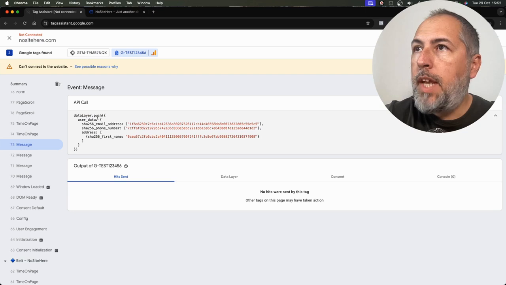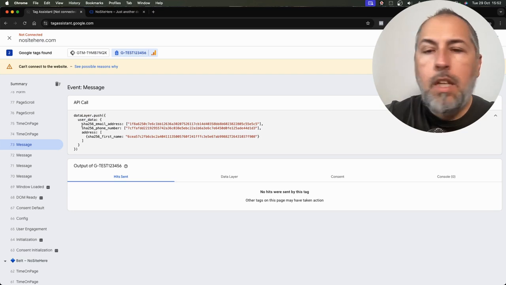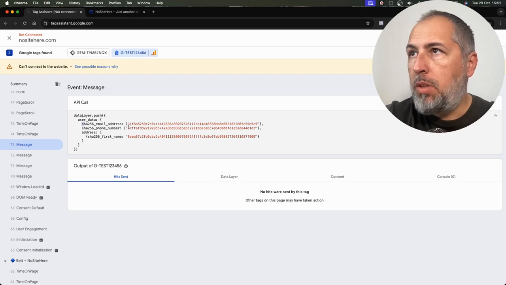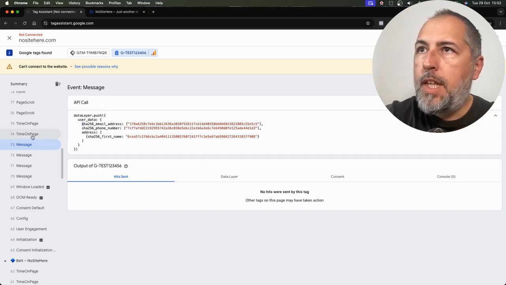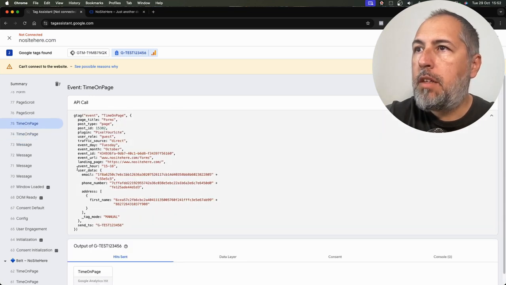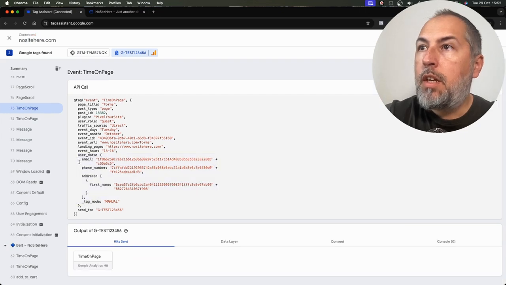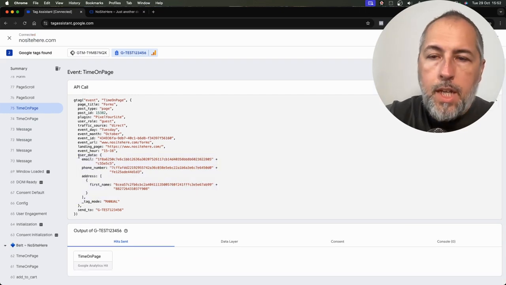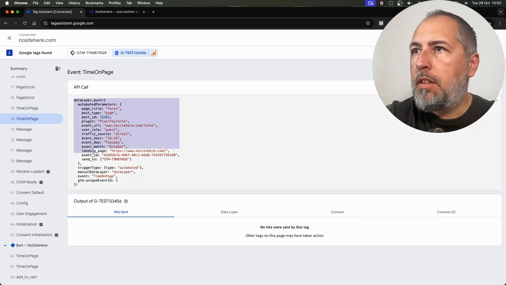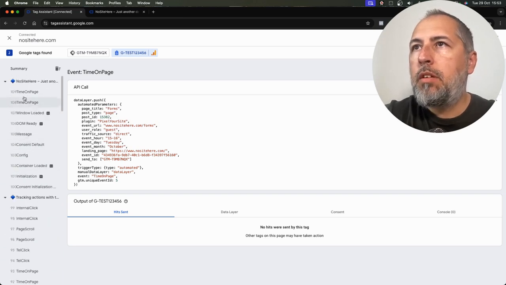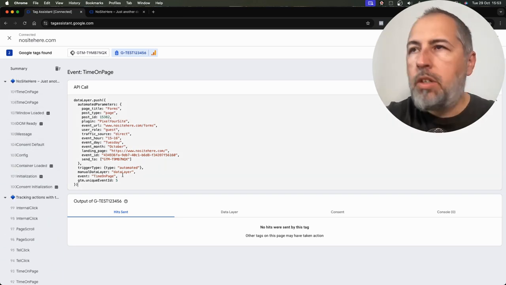This data layer push detects data from the form, so it's encoded: the email address that I used, my phone number, and my first name. So it's detected and then used by the event like this. You can see now that I have form data, so user data is present inside the event, and the data layer looks like this. Everything follows this structure.